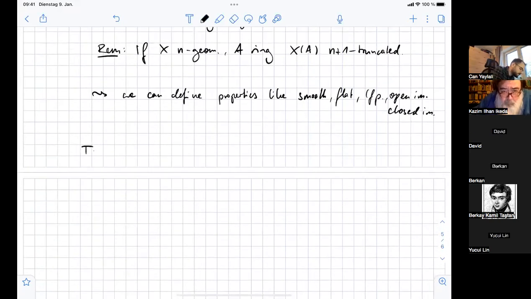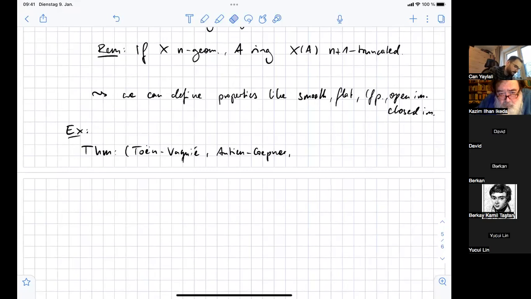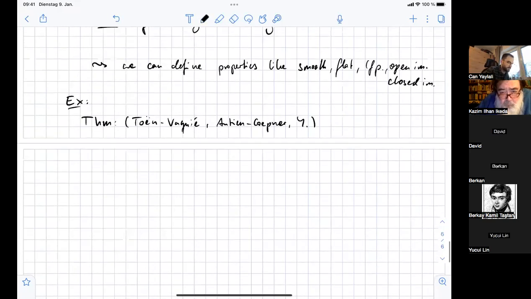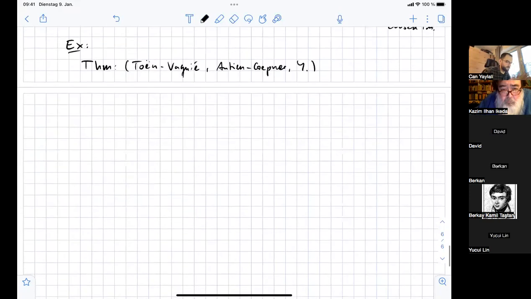And an example, which is really more or less a major example for me, is this one by Toën–Vezzosi in the simplicial commutative ring case, in the model categorical case. Then Antieau–Gepner gave a proof in the spectral case, and then I did everything in the infinity category of animated rings, so more or less doing the same stuff as they did. This is not that special.